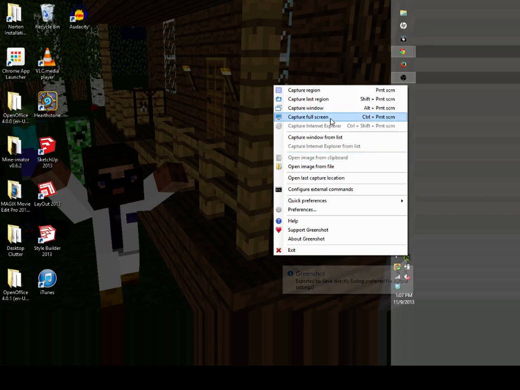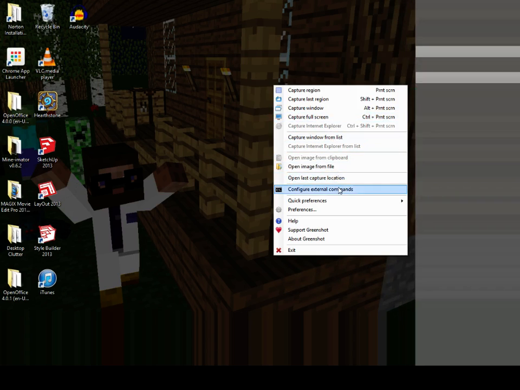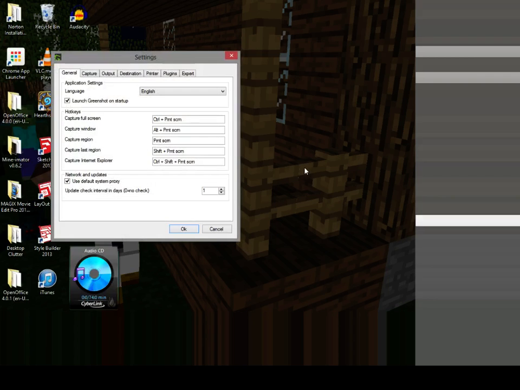It runs in the background, so I can pull this up if I want to configure things, and I can set all my preferences. So I can say, okay, well, launch it at startup, so it's always running in the background. What keys do I want to press to actually print the screen or copy the screen? How do I want to save it? What format? Where do I want to save it?